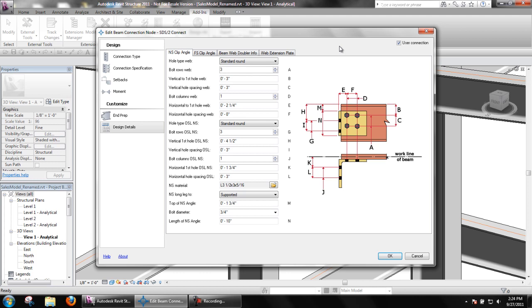Another thing to take note of is when a field is selected, you may see arrows appear by other fields. This indicates that changing the selected field will have an effect on and possibly update the fields with arrows pointing to them. As an example, in this case, with a simple bolted clip angle connection, if the vertical to first hole web value is selected, notice the arrows next to vertical first hole outstanding leg near side and top of near side angle. This means these fields will be affected by changing the value selected.